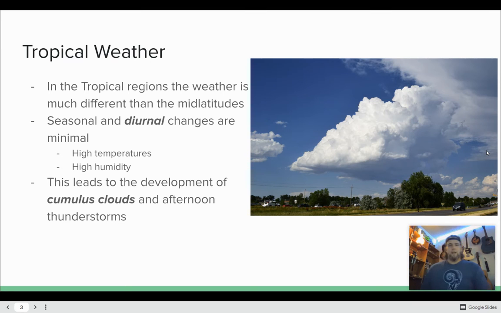So tropical weather, we need to understand it a little bit. In the tropic regions, the weather is much different than at the mid-latitudes, like what we experience. Seasonal and diurnal changes, which means during the day, are minimal.